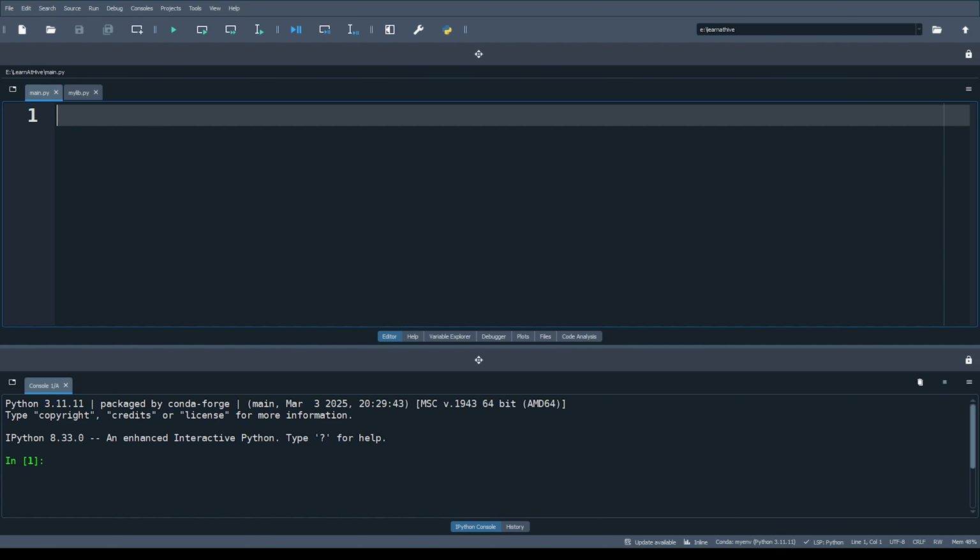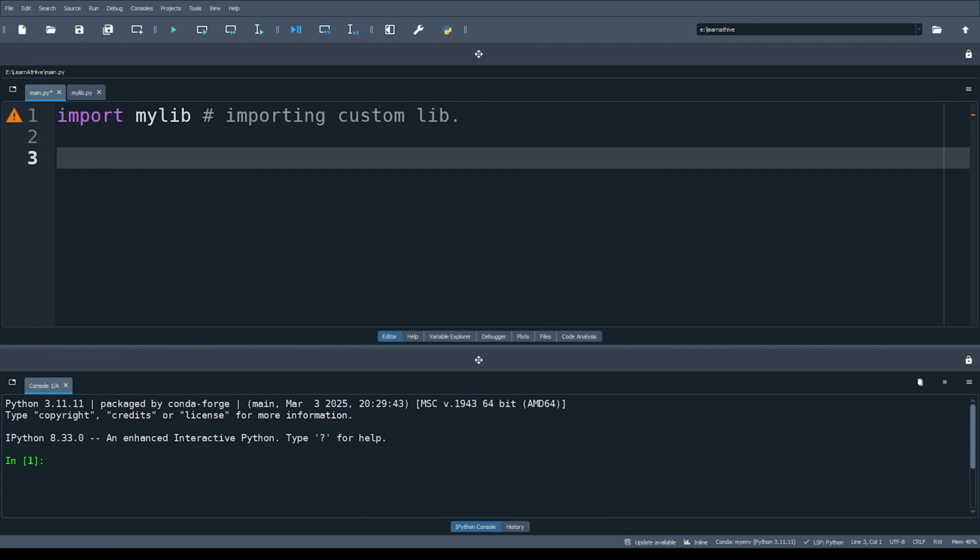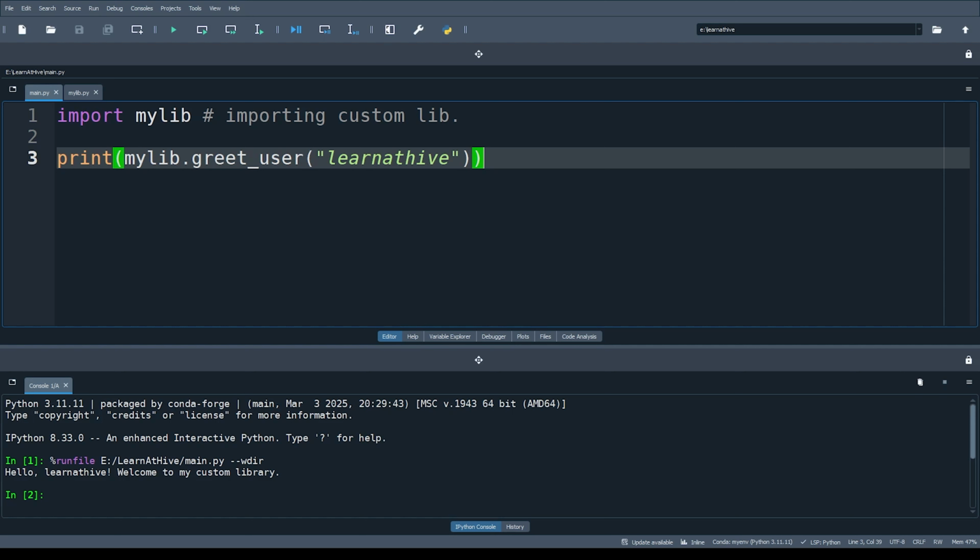So let's return to main.py and start using it. Just type import mylib. It will recognize it since it's in the same directory, importing the custom library. Now let's greet the user. Type print mylib.greet_user Learn at Hive and run it. It displays: Hello Learn at Hive. Welcome to my custom library. So we have called our first function.